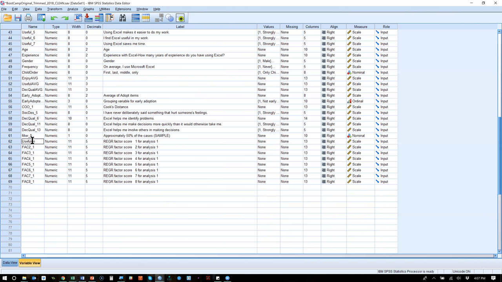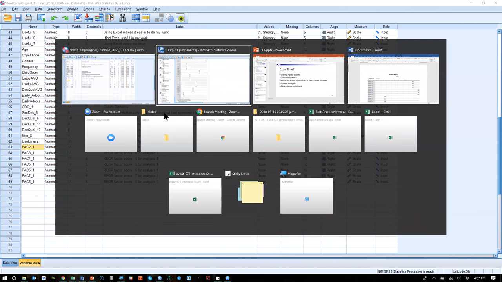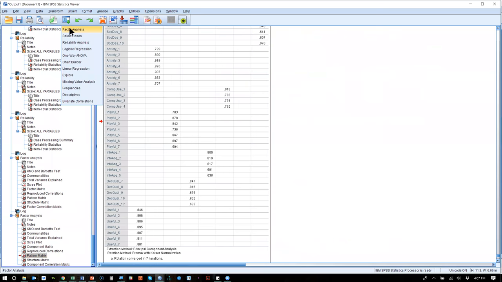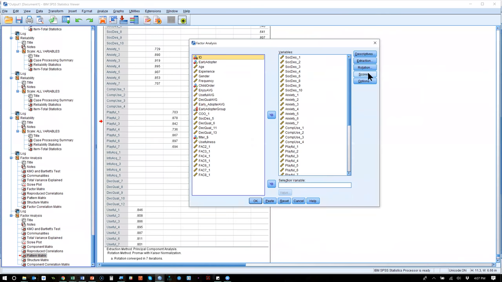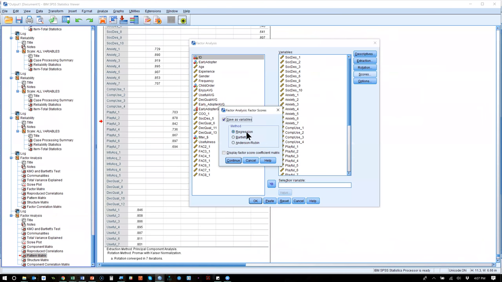Usefulness. Quick clarification, when you saved the scores as variables, was it regression, Bartlett, or Anderson? Oh, I believe I used regression. Let me check real quick. No, you're good. In the scores, I saved with regression method. Which one's the correct one? Yeah, use regression.